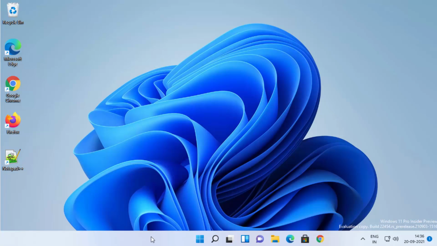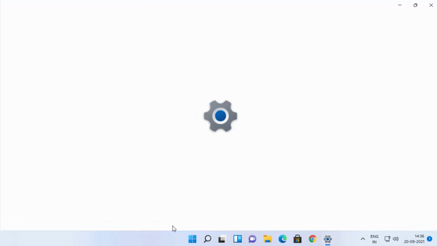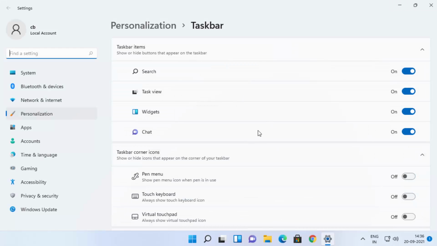So first of all, you need to right click on your taskbar anywhere and you will see this taskbar settings option. So just click on this and it's going to open the taskbar settings window here.